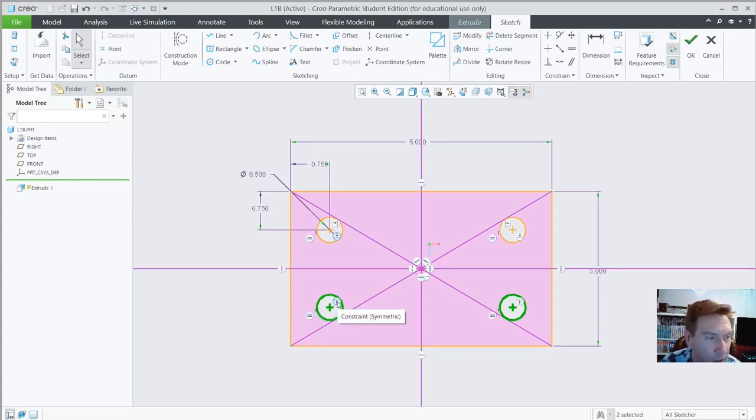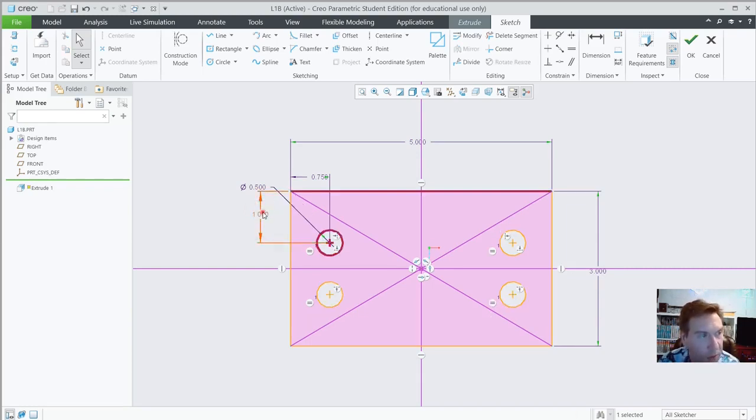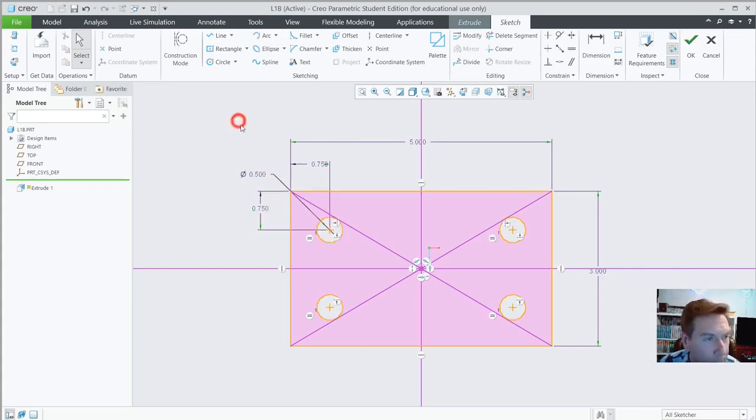Notice there's no dimensions, but there's equal symbols and there's symmetric constraint. So that's taking the place for the dimensions. So if we change anything here, watch how they all update. If I change this to 1, look at that, they all moved in. Let's change it back to 0.75. So they're all tied together.